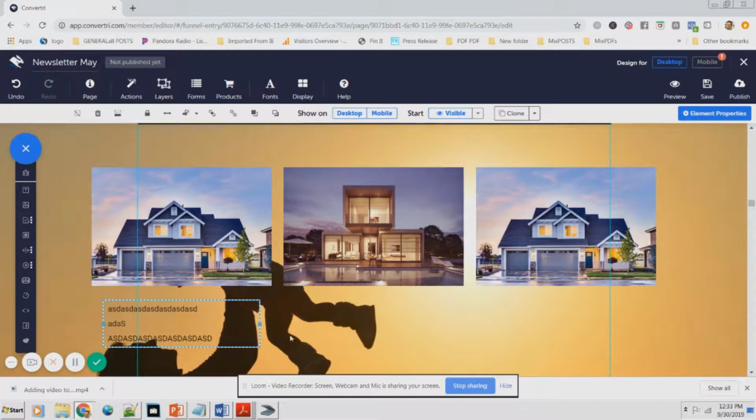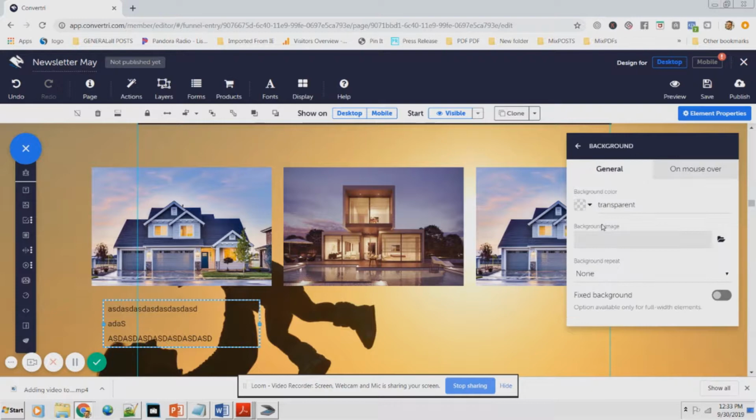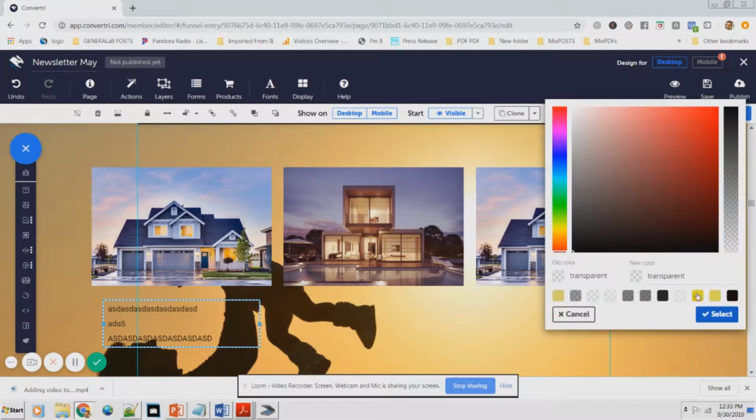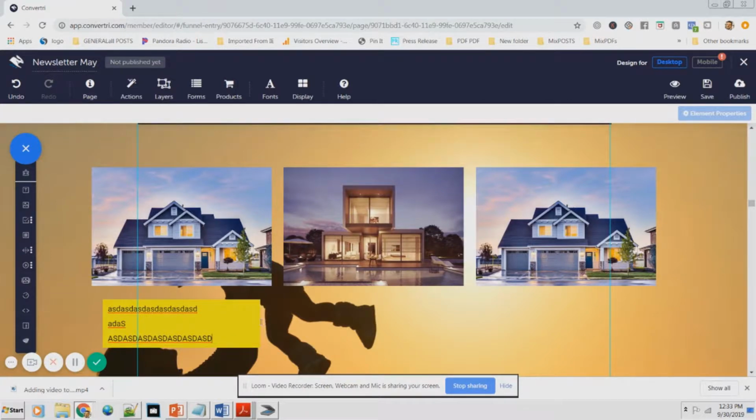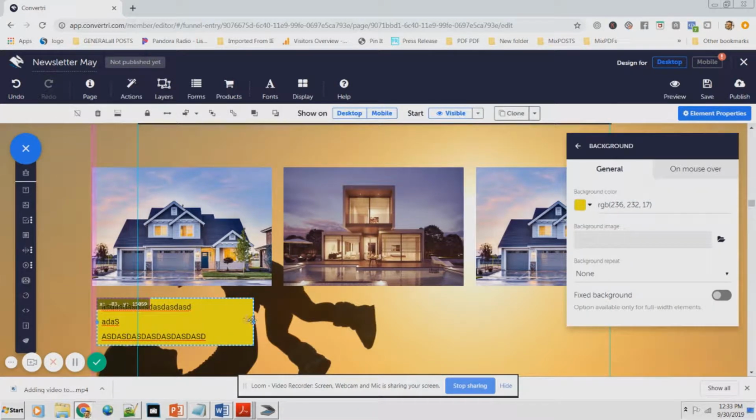Sometimes, because we have a lot of pictures behind it, you want to paint the box a different color. Let's say I'm going to paint it yellow. So you go to element properties, you go to background color. Let's say I want to put this yellow, and you can do that. Okay, I don't like this yellow, but I'm just giving you an example of what you can do.